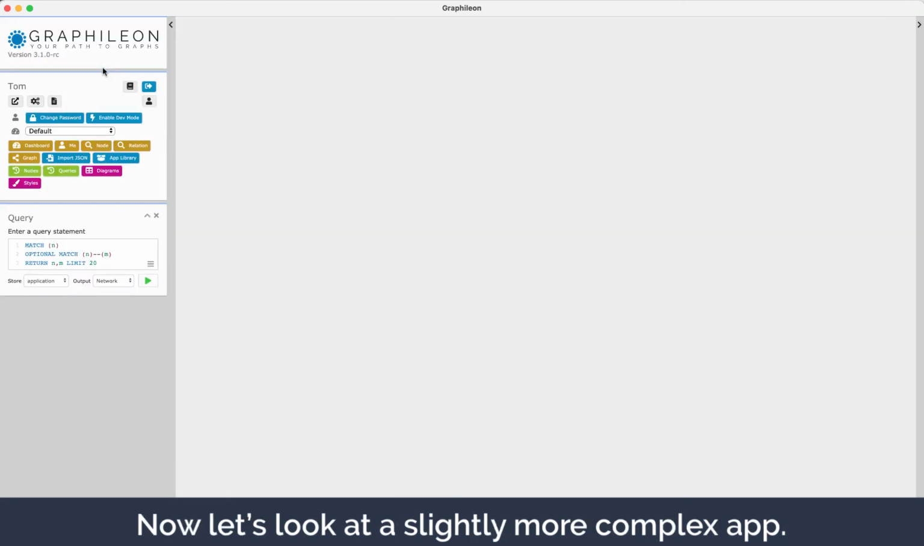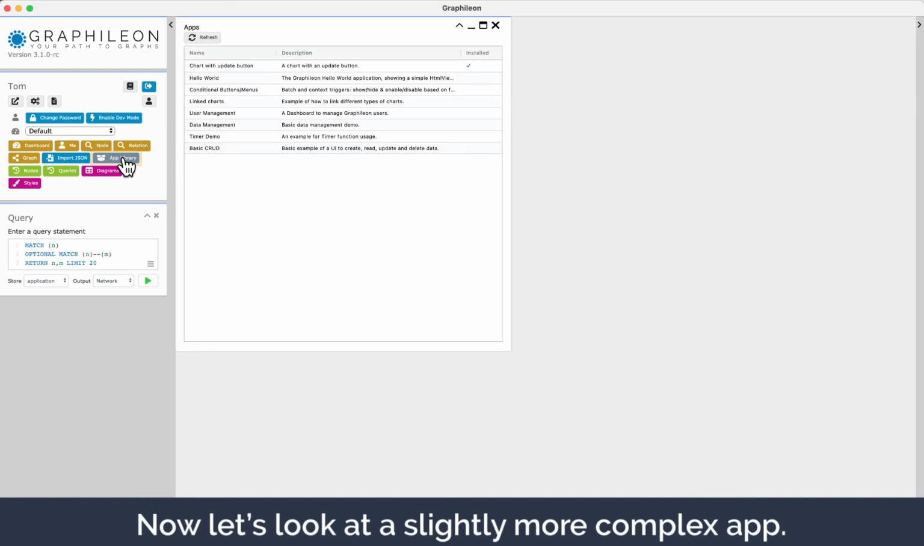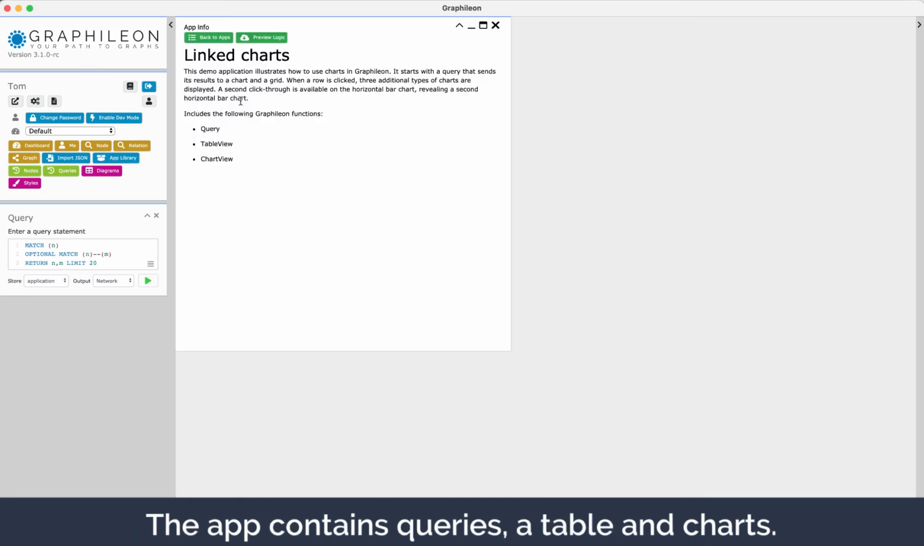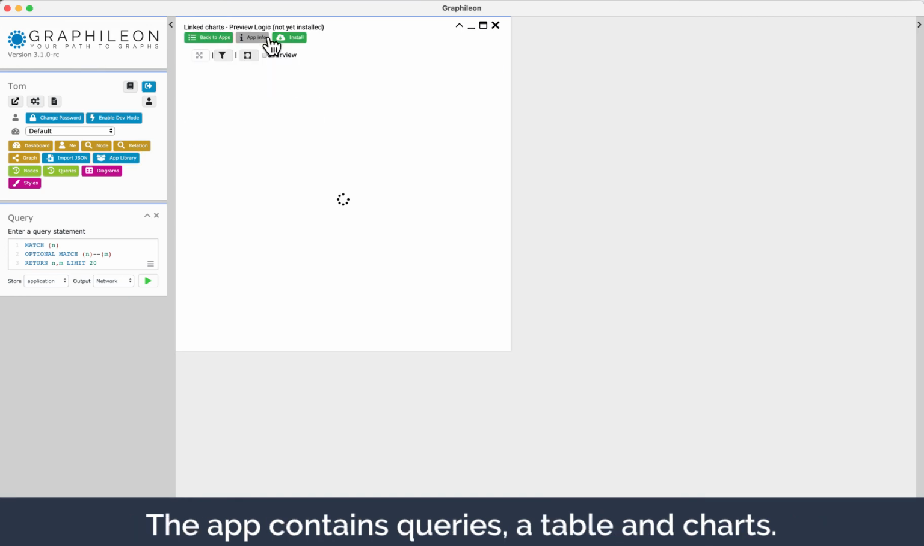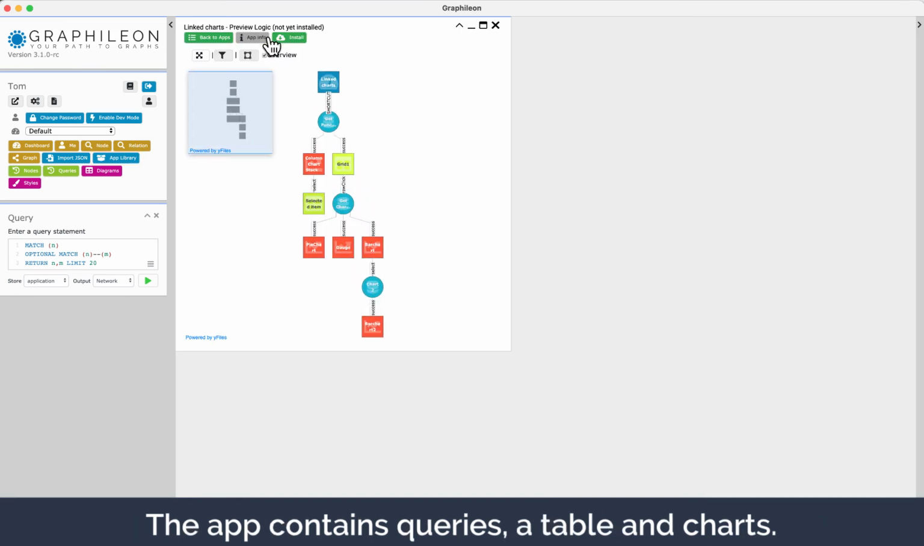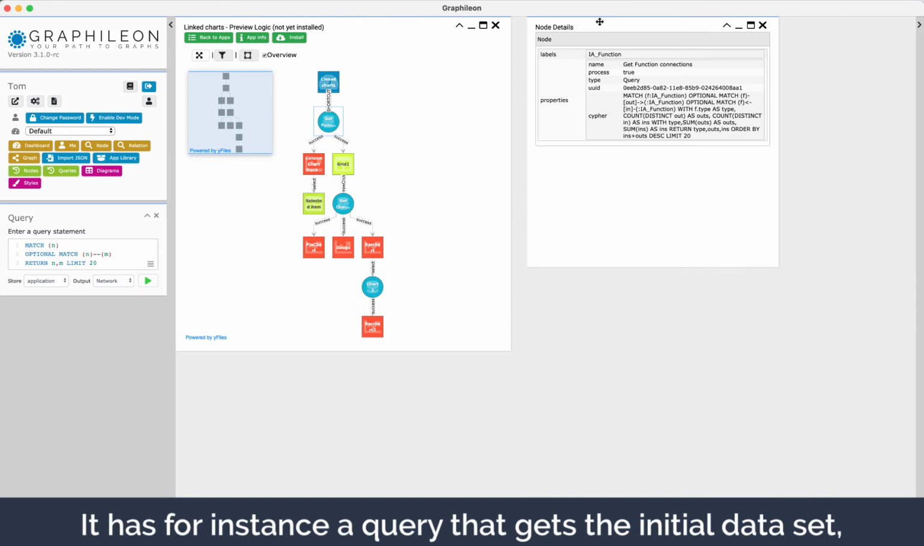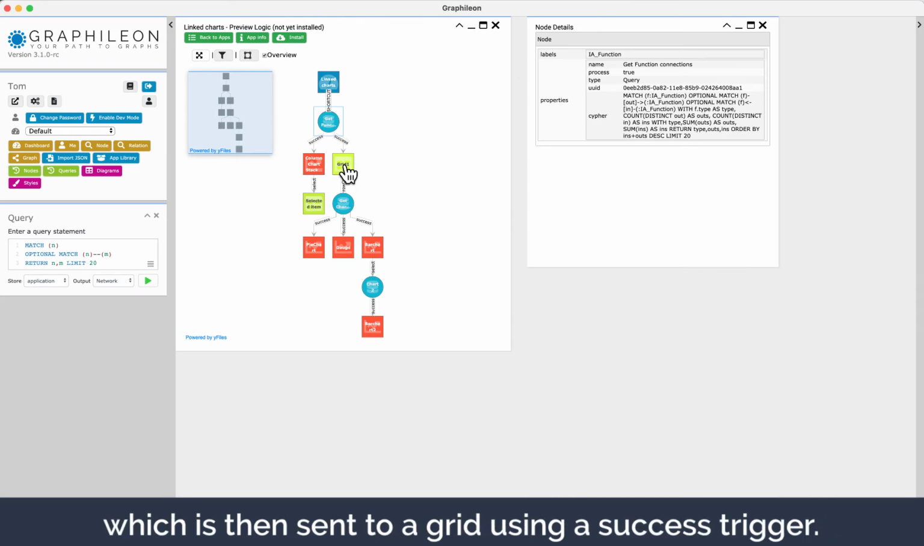Now let's look at a slightly more complex app. This is an app that illustrates how you can link charts. The app contains queries, a table, and charts. It has, for instance, a query that gets the initial dataset, which is then sent to a grid using a success trigger.